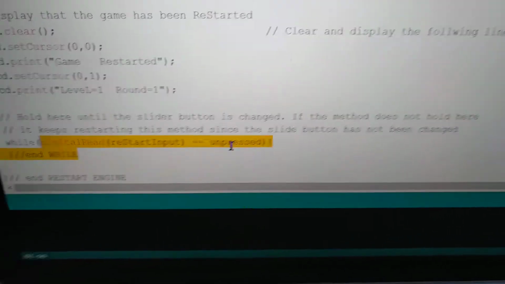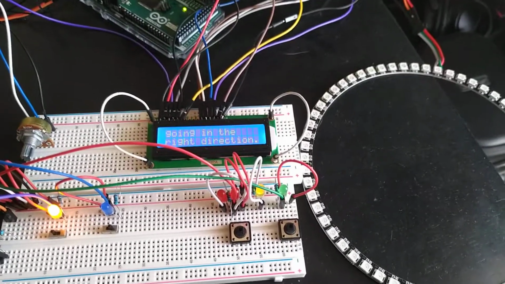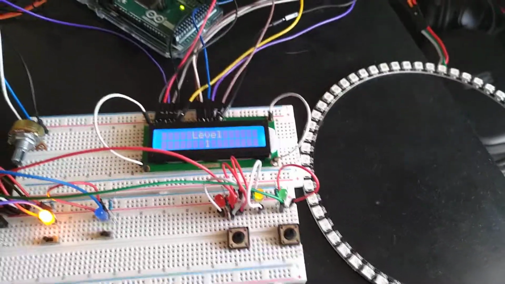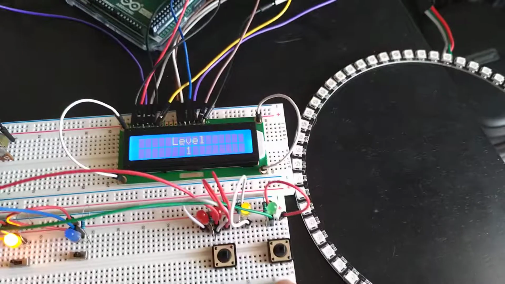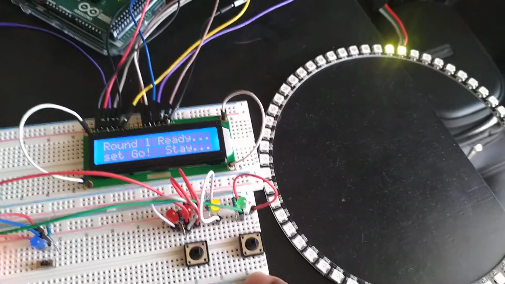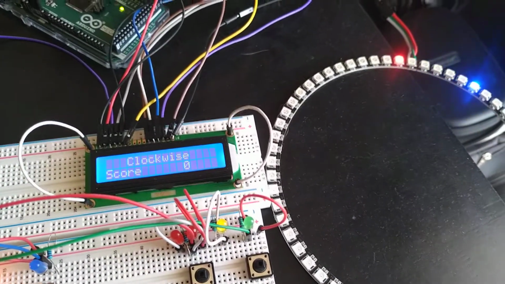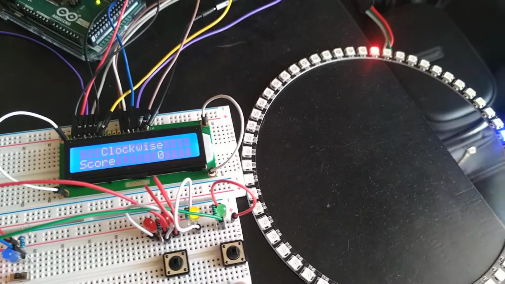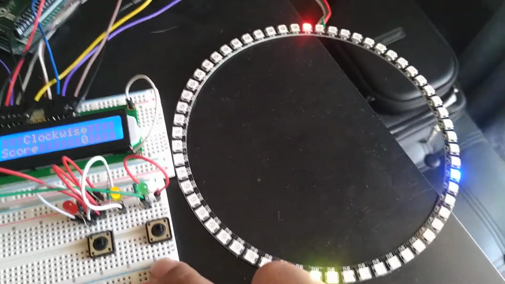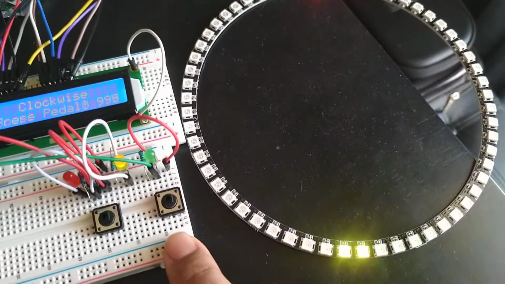So after the instructions are displayed, the level is displayed. There are 5 levels and each level has 5 rounds. Then it says ready, set, go. And then it'll say stay, and then it'll show clockwise. It sent the vehicle clockwise.